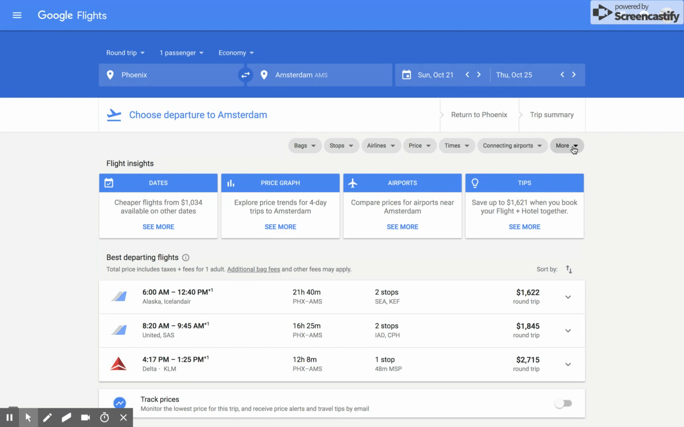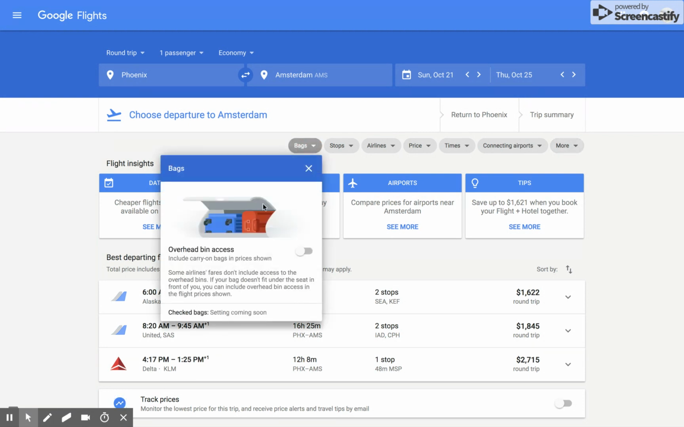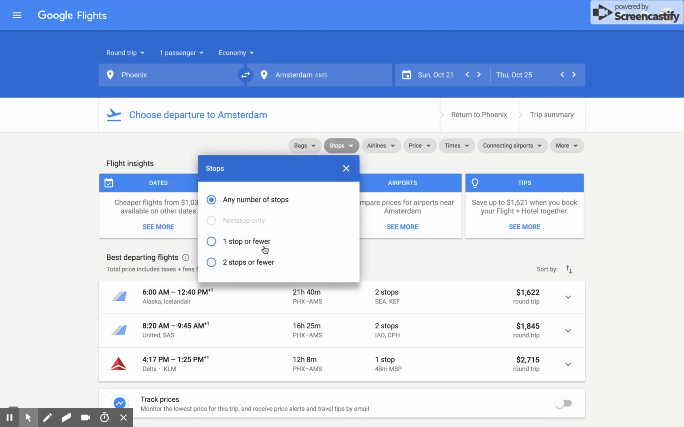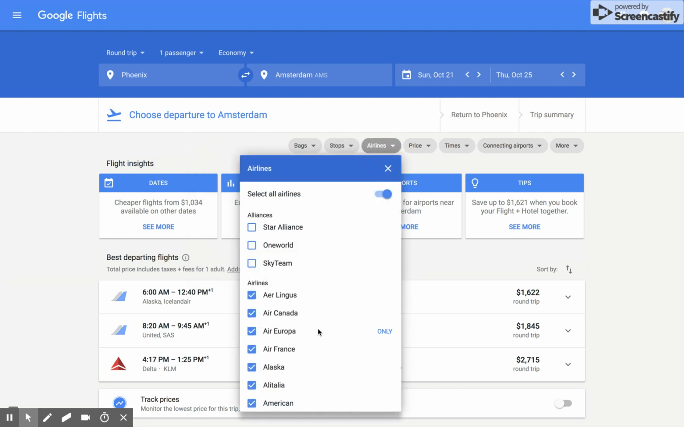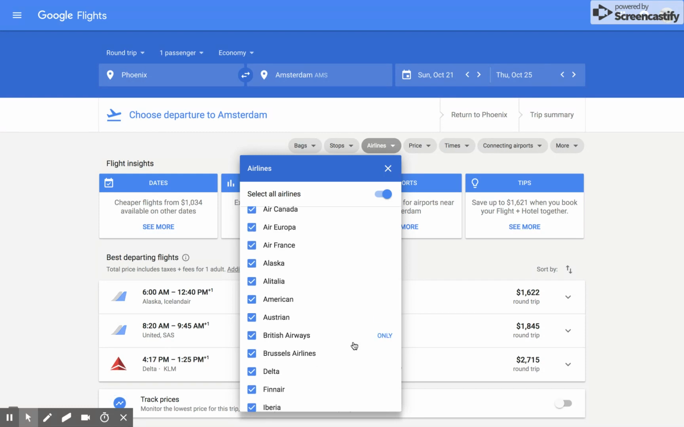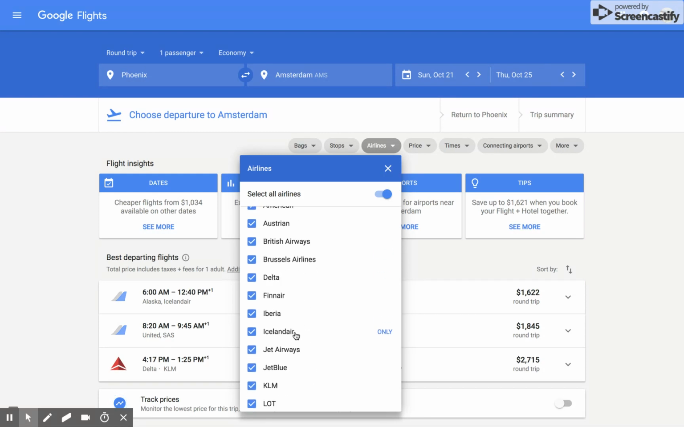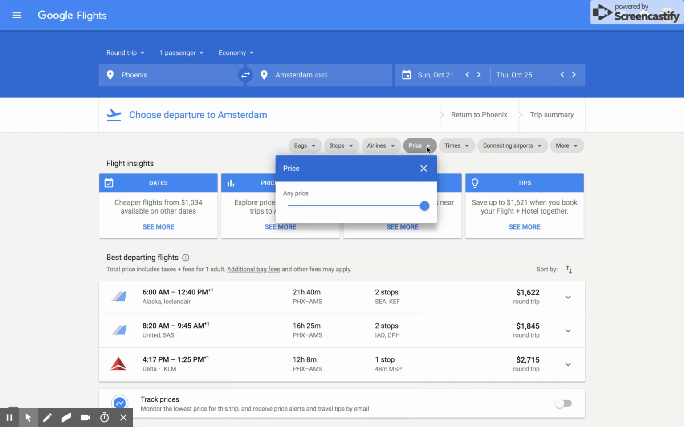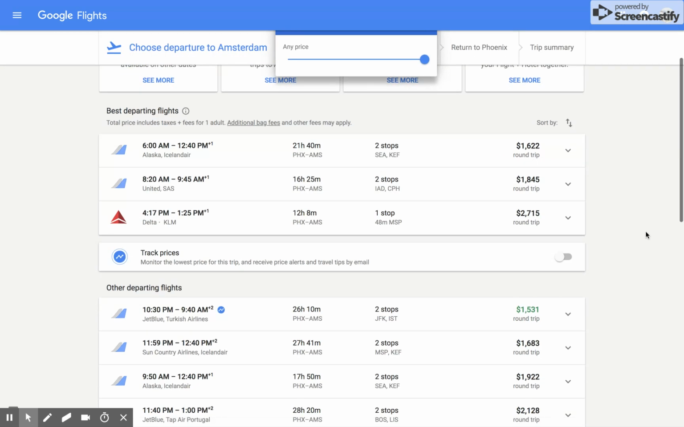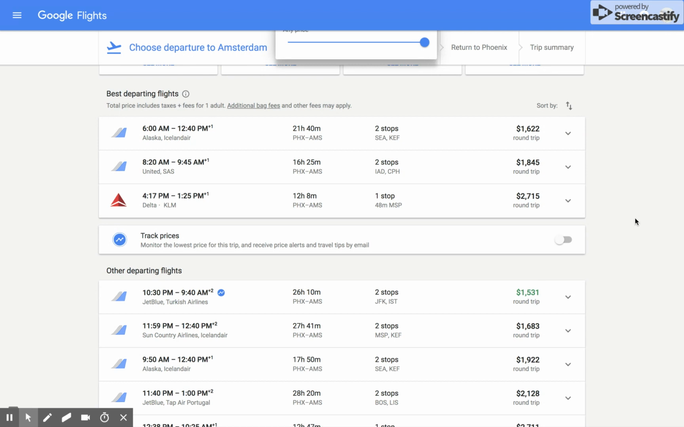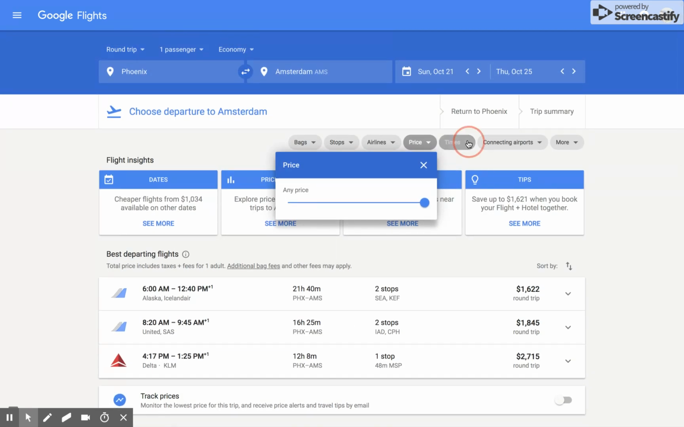So on this little tab of all these gray options here, we can go ahead and choose if we need bin access, the number of stops. So in this case, there are no nonstop flights, but if we only wanted to make one stop, we can select that. It'll also let us choose the airlines and alliances. So if I really don't want to fly on Icelandair, I can go ahead and unselect that. Or if I only want to fly Delta, I can just select that. It'll also let you adjust it by price, but as you can see, the lowest price is always listed in green, so you shouldn't need to use that too much.